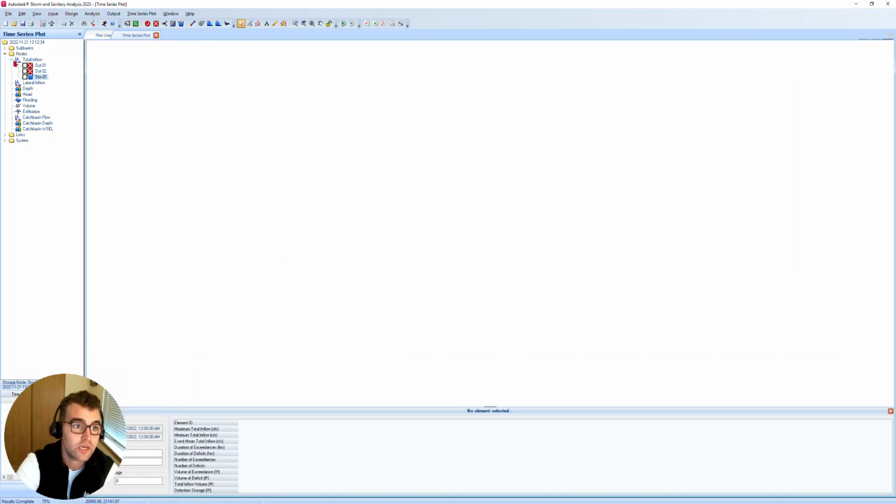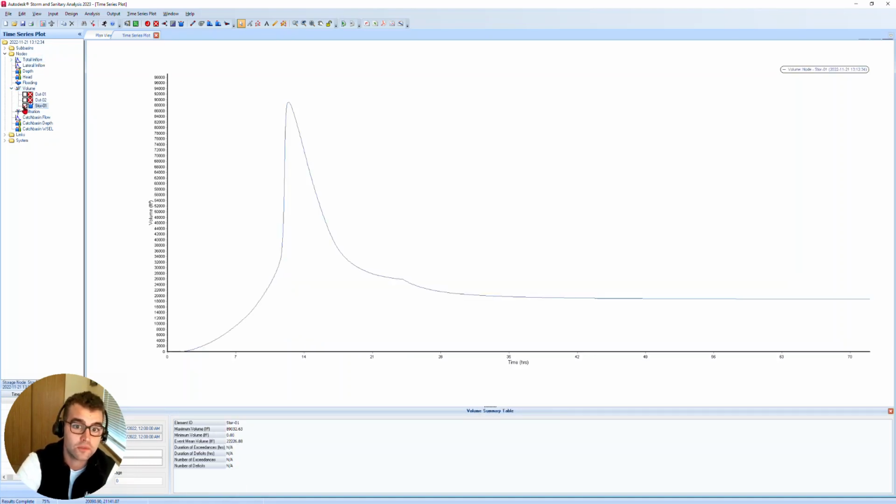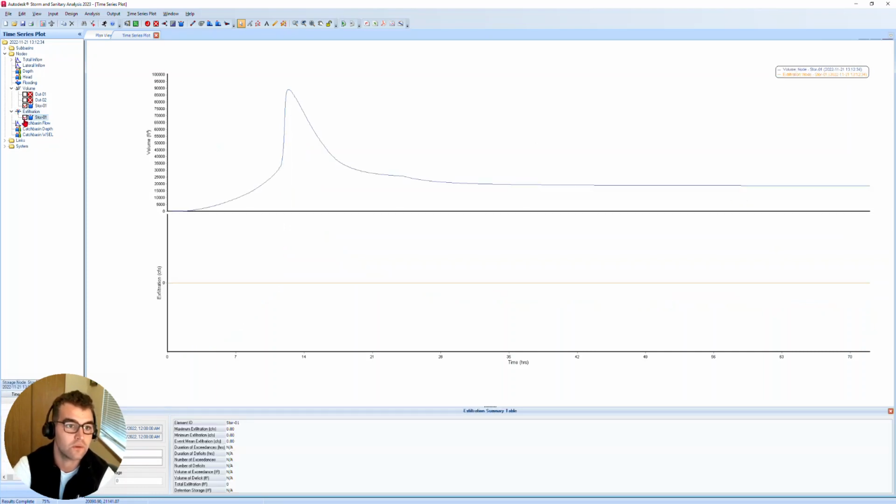But let's check the volume of our pond here. So here's the volume, the storage node. And notice we're tapering off. We still have flow leaving the pond after 72 hours. We have about 18,000 in there. So at that rate of 8 CFS, that's what the volume's leaving the pond. And notice if we grab our exfiltration here, we notice we have none since we changed that to 0.